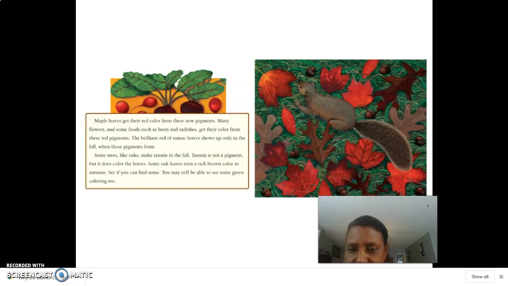Some trees, like oak, make tannin in the fall. Tannin is not a pigment, but it does color the leaves. Some oak leaves turn a rich brown color in autumn. See if you can find some. You may still be able to see some green coloring as well.